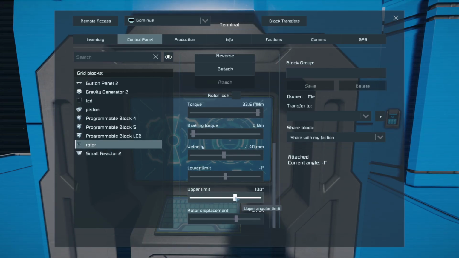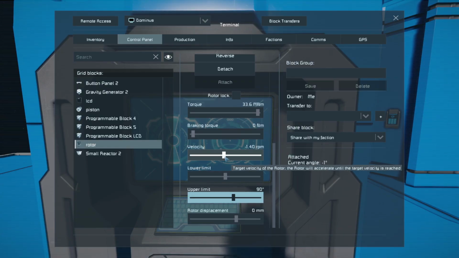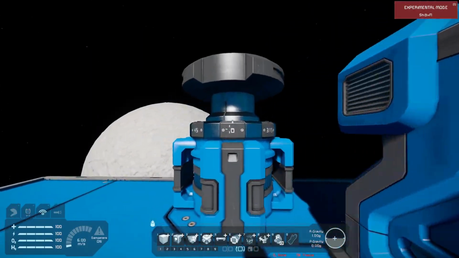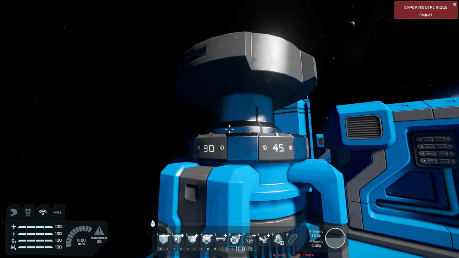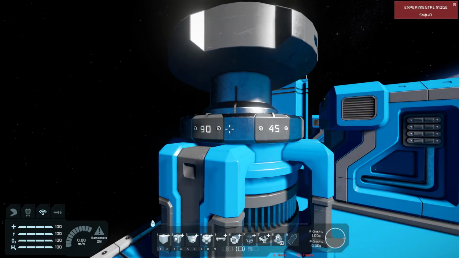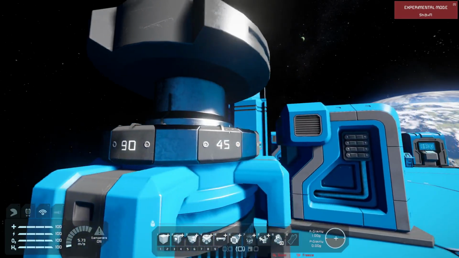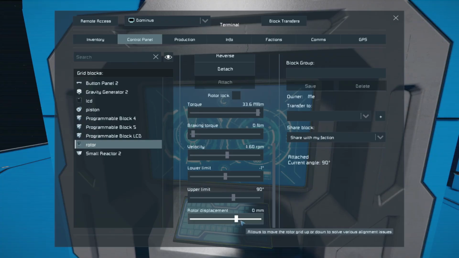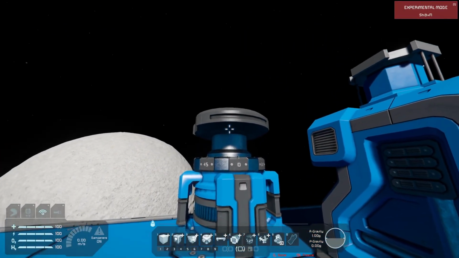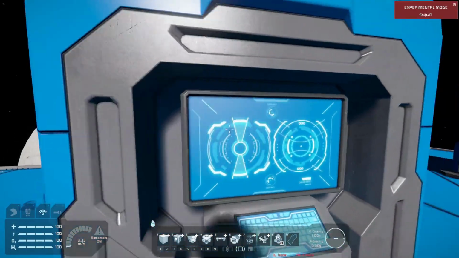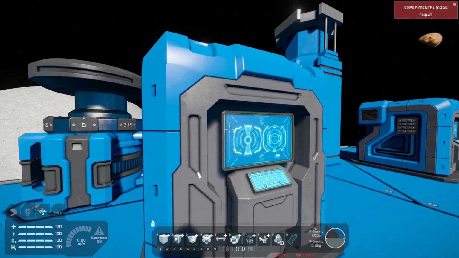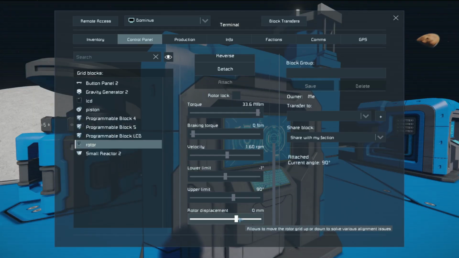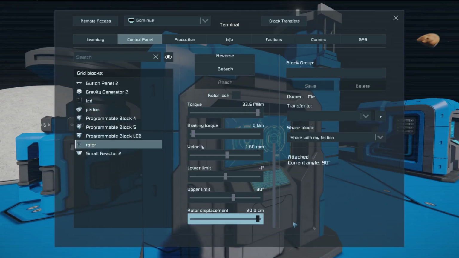Upper limit, let's set it to, there should be a way of just typing in a number here, but I can't remember how to do it. Let's put it at 90, give it a positive RPM. And it should stop at 90, and there we go. Rotor displacement, you can raise or lower the head slightly, so you can fine-tune whatever gizmo or gadget you're building. There you go, so you lower it down and raise it up.